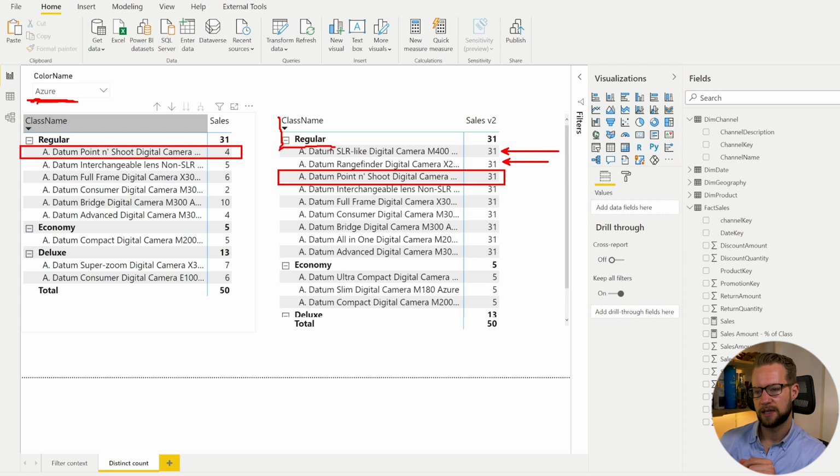On the right, we tell it to ignore all the products. So what's happening again is all the products with Azure and their regular class name are returned, but then it ignores all the filters in the product, and it simply looks for all of the products with a regular class or with an Azure color name. And because of that, even the items that don't have any sales are returned. So that's the reason why everything is here.